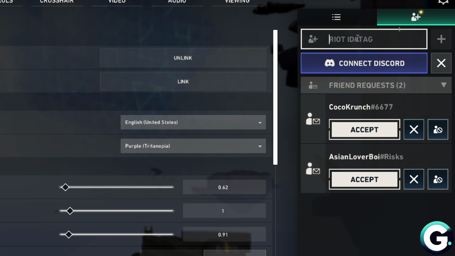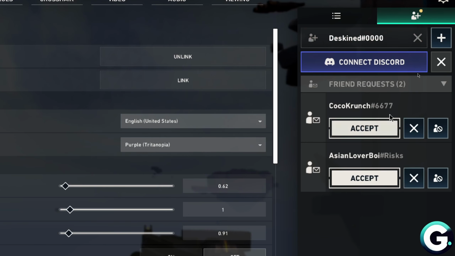Now it's really necessary to know the Riot ID and at the same time the hashtag of that specific player. So for example, the person that I want to add is going to be Veskind, hashtag 0000. Click on the plus icon, and from there you will be able to send a friend request to this specific username right here. You can also see your friend request if you want to accept or decline friend requests.